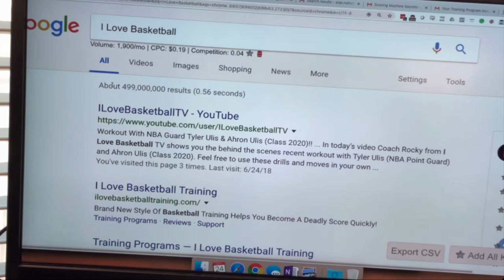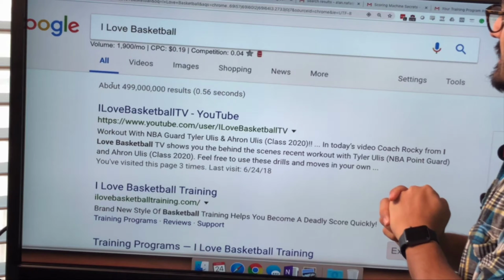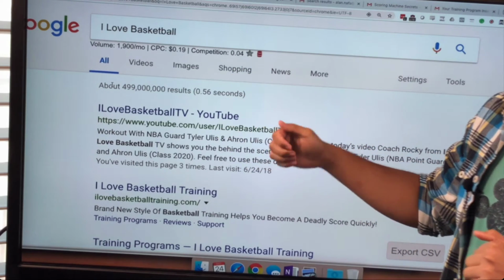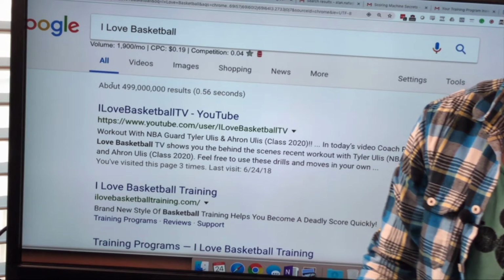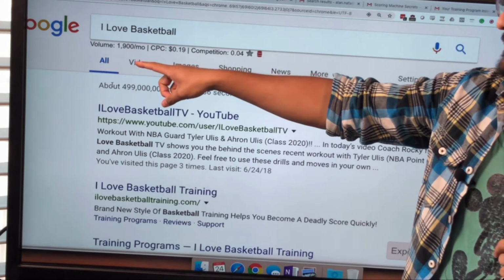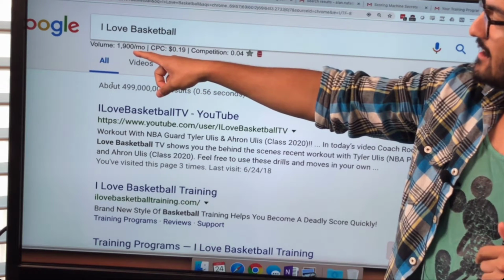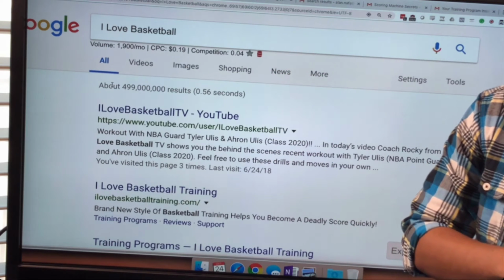All right, so if you search "I Love Basketball" on Google, I have this free plugin you guys could use. It's called Keywords Everywhere. Sorry, I forgot even some of the tools I use. I use a bunch, but if you look over here, 1,900 per month, right? Competition 0.0 to 4. So for those of you who are unfamiliar with Google search traffic, essentially you could use this as a keyword research tool.